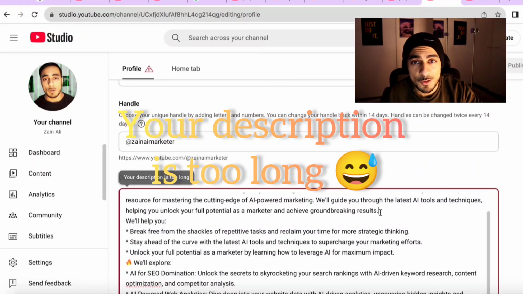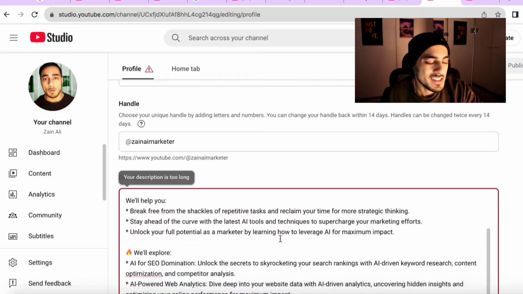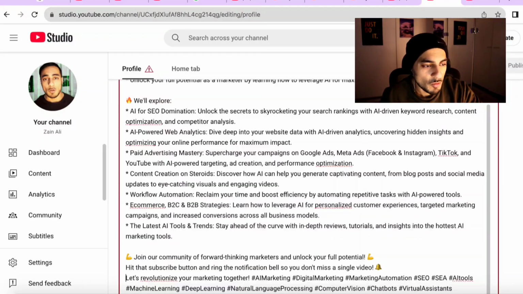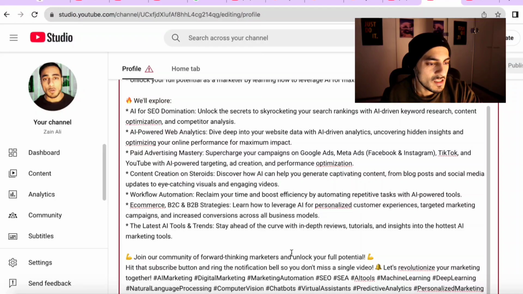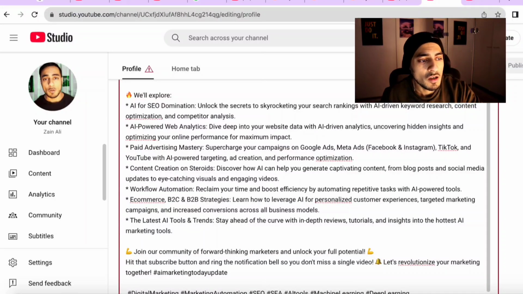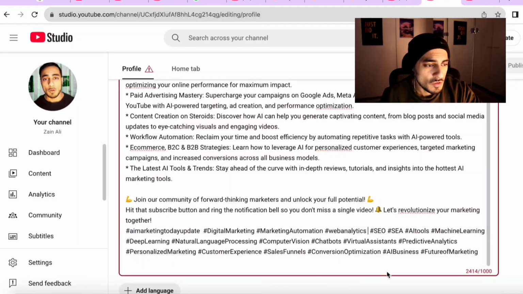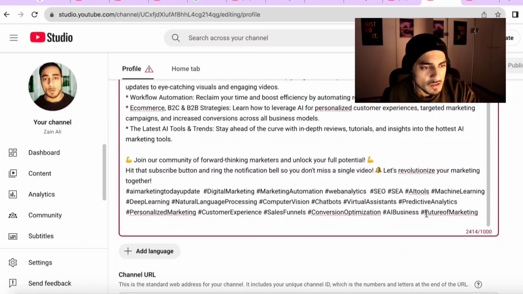Whoa, ChatGPT knew something that Gemini didn't. So the description is too long. Let's see how much. That's kind of a bummer that it didn't respect the YouTube description maximum character length. So basically, it wasn't just copy pasting. You do need to make some changes.